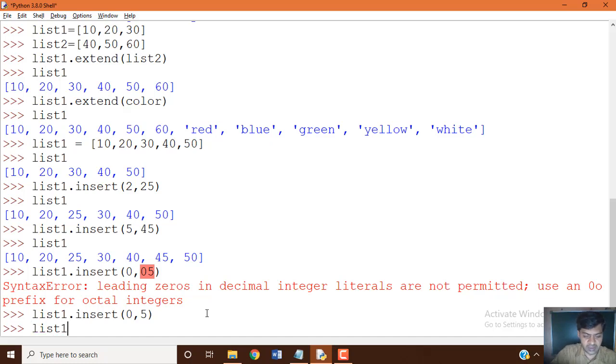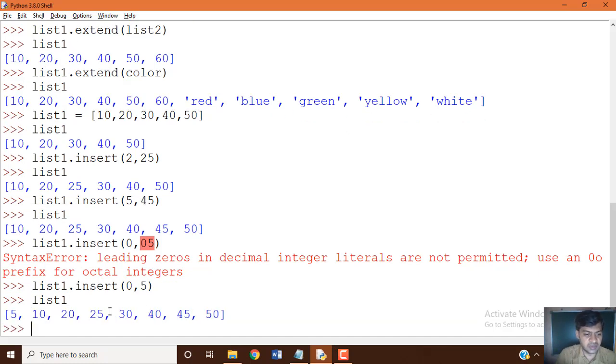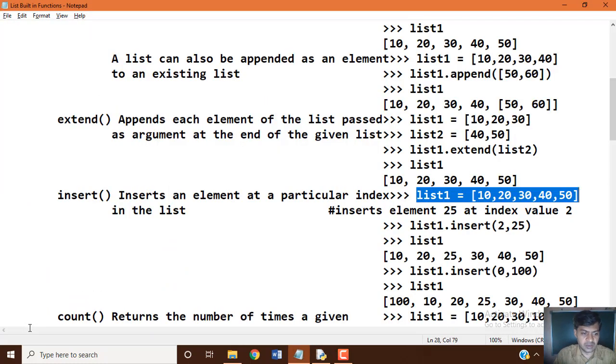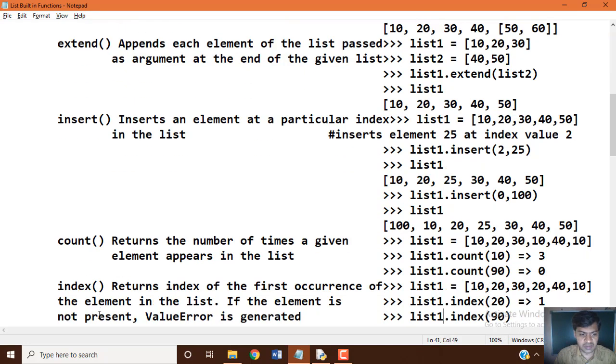Now let's see list1 after the change. You can see the first position, index number 0, is updated. Earlier it was 10, now 5 is the index 0 data item. So like that, you can insert a data item either at the start or at any given index number, and the value will be added to the existing list variable. Now we'll see another functionality, that is count.